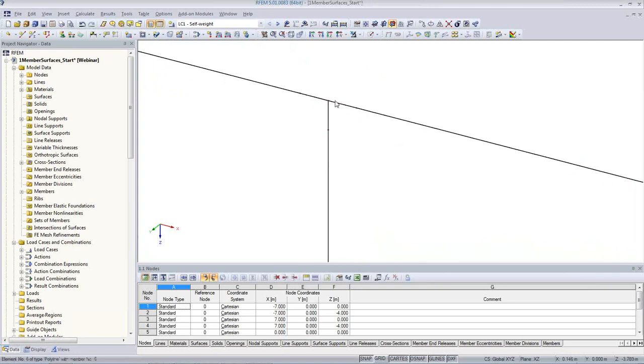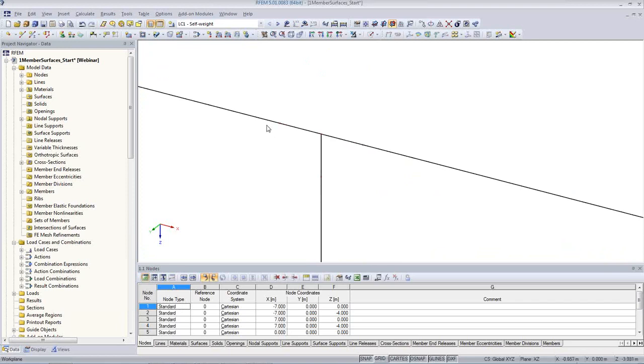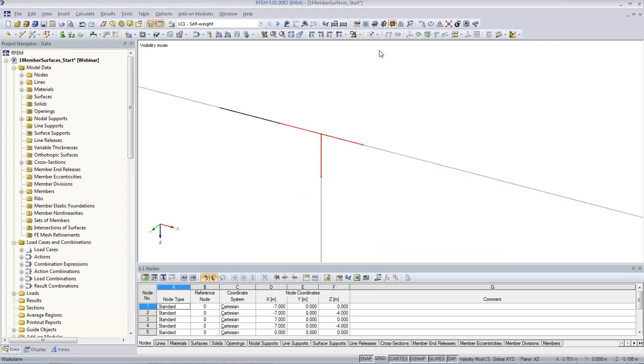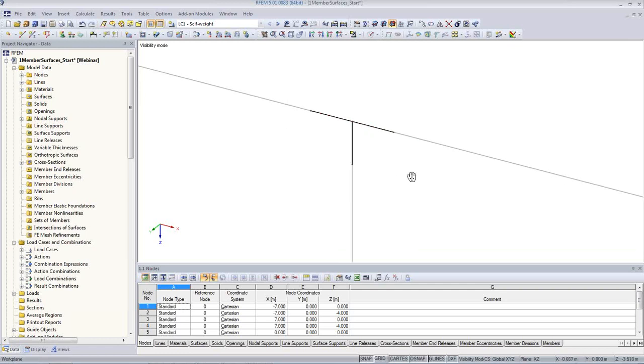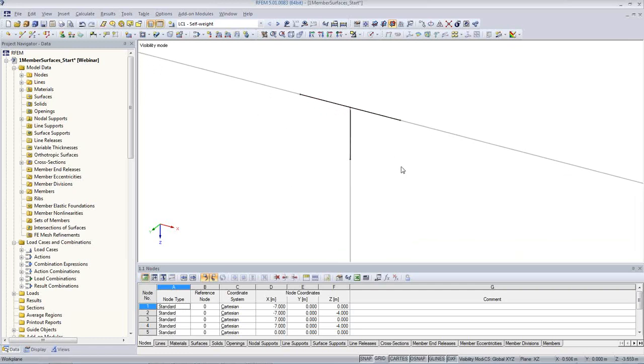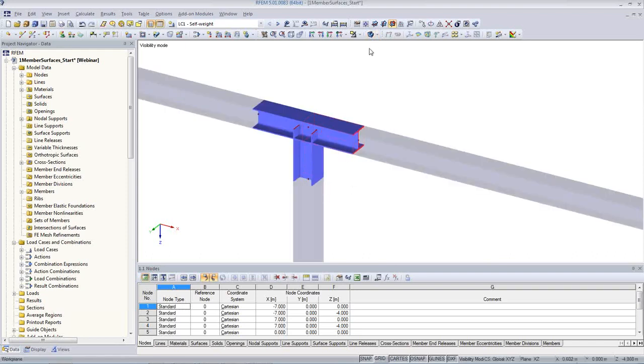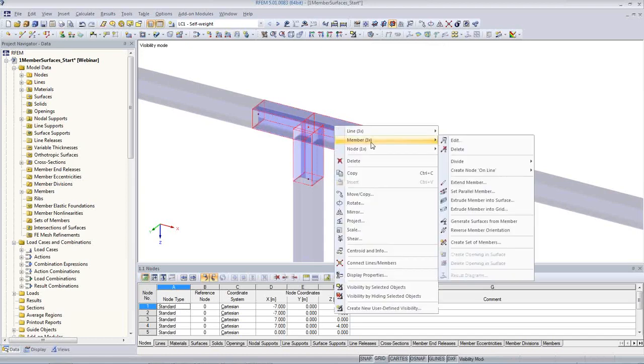Here we see now the new members that have been created by this division process, and I'm selecting it. I just want to have an isolated view, so I can create a visibility by selected objects. Everything else is in the background and I cannot touch it or change it. In order to create a surface model from these 1D finite element members, I can use the command, again, as I said before, right mouse click, member, generate surfaces from member.